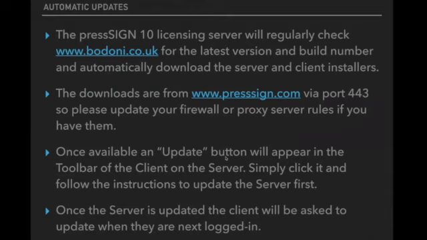It's actually done by the licensing server in the background, and it checks our licensing database, or rather it checks essentially a README on bodoni.co.uk, which tells it the latest version number and build number. And if the installed version and build number is lower than the new one, it will automatically download the server and client installers in the background without you having to do anything.